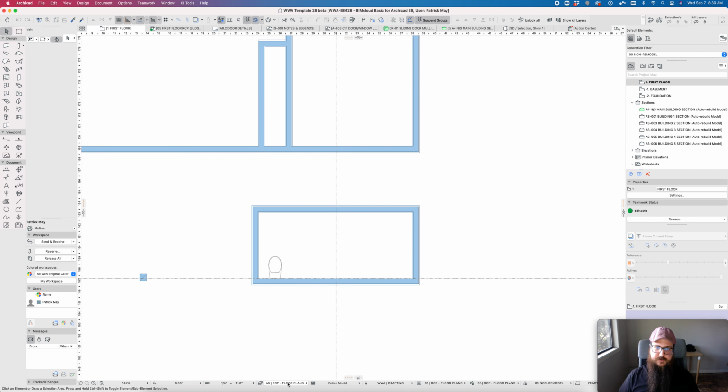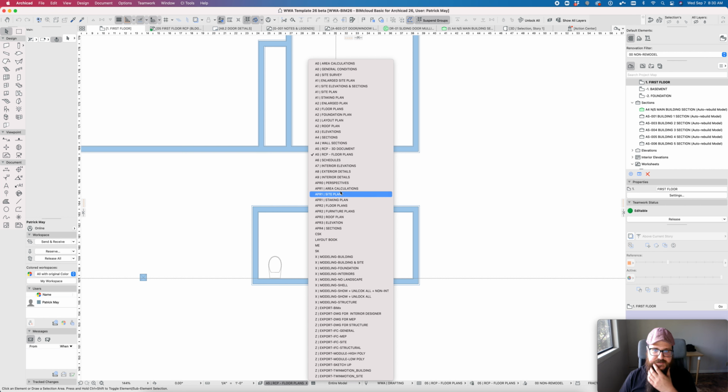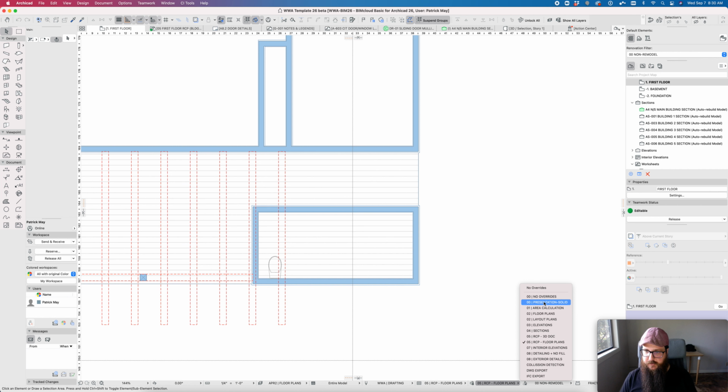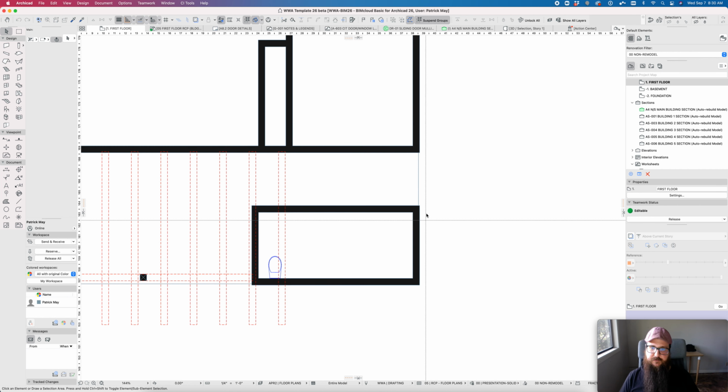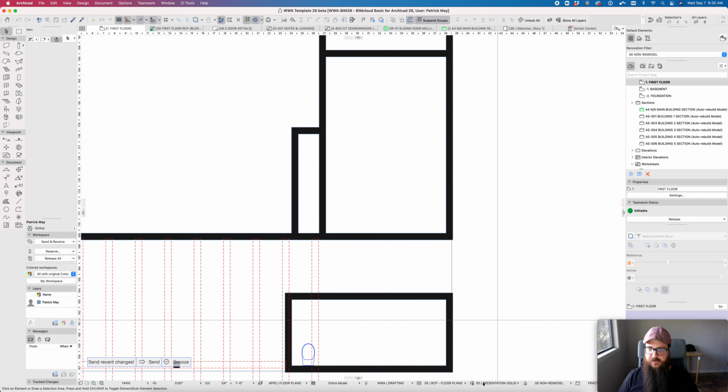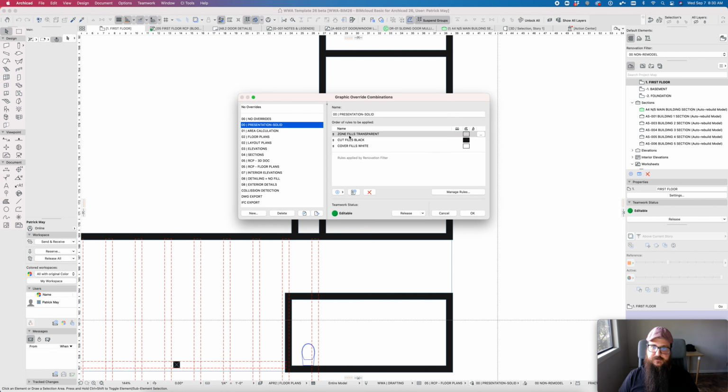Another example of graphic overrides and how we use them is for presentation plans. So if I come into my layer combo and set this to APR floor plans, I'm going to get my floor slab back, and I can go into my presentation solid as my graphic override, and then my walls all show with a black poche. That graphic override is saying that my zone fills are transparent, my cut fills, the fills of the elements physically being cut through, are black, and my cover fills are going to be white.